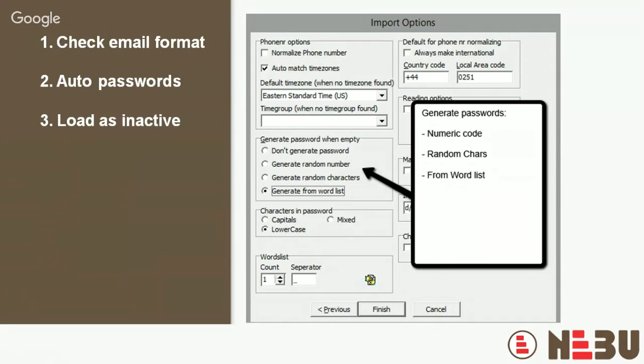And when you're then loading in this sample, you can load it as inactive. So you can reserve that sample once it's loaded. It doesn't have to be available instantly for the emailing. So you might want to pass other conditions across it, do some checking once it's loaded in there.